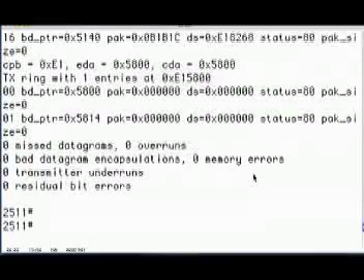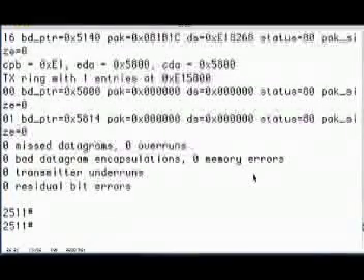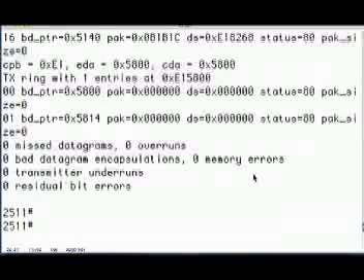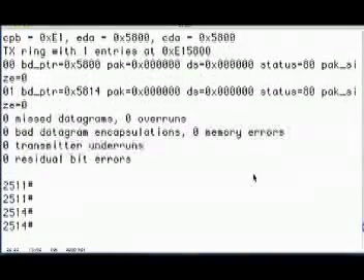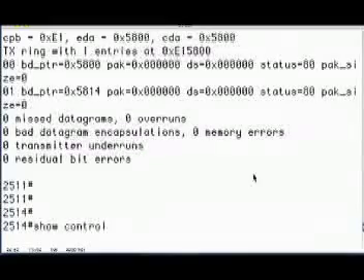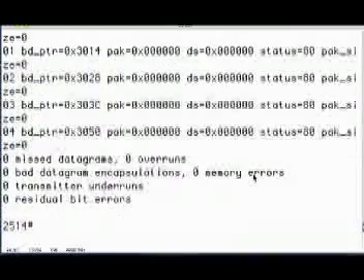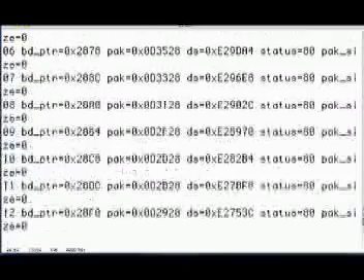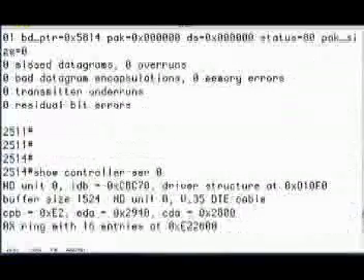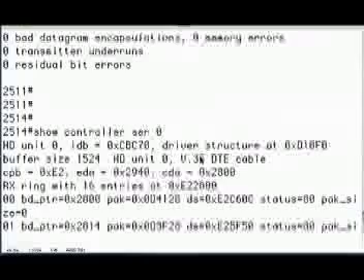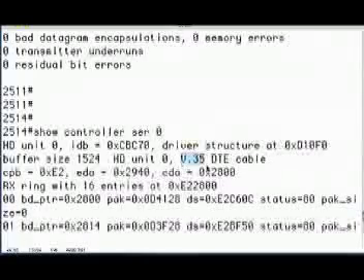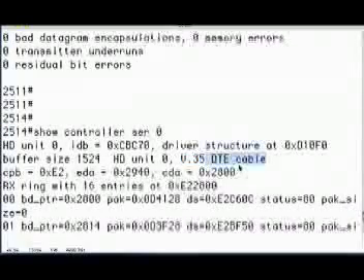Let's switch consoles. Now I'm on the 2514 because I moved my console port. Show controller serial 0. Let's scroll back through the stuff that we don't understand. And there we are. On the second line, V35 DTE cable.